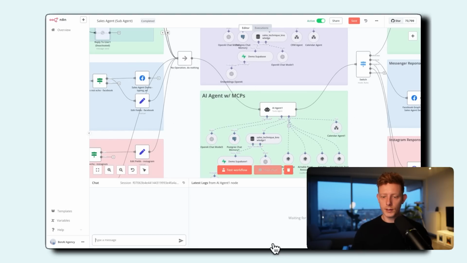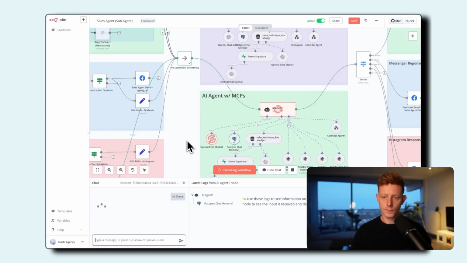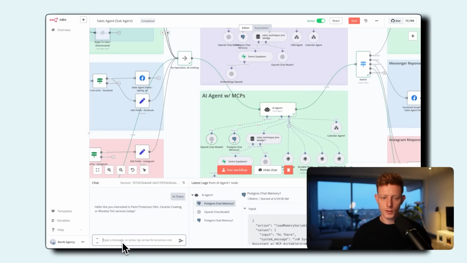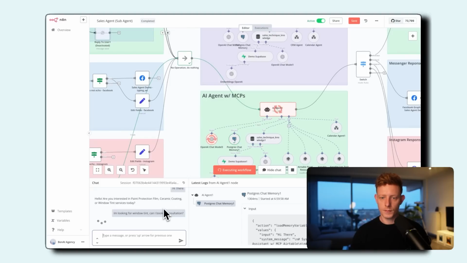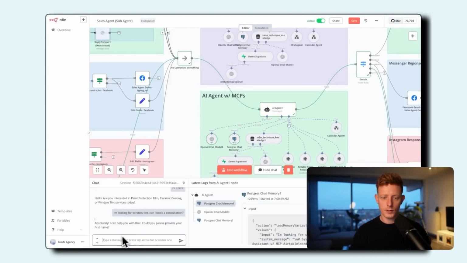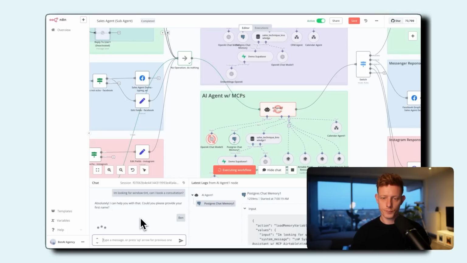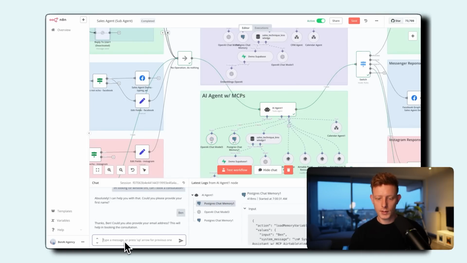So if I show a quick example here and I go, hi there, I'm looking for window thing. All right, can I book a consultation? So could you please provide your first name and the email?